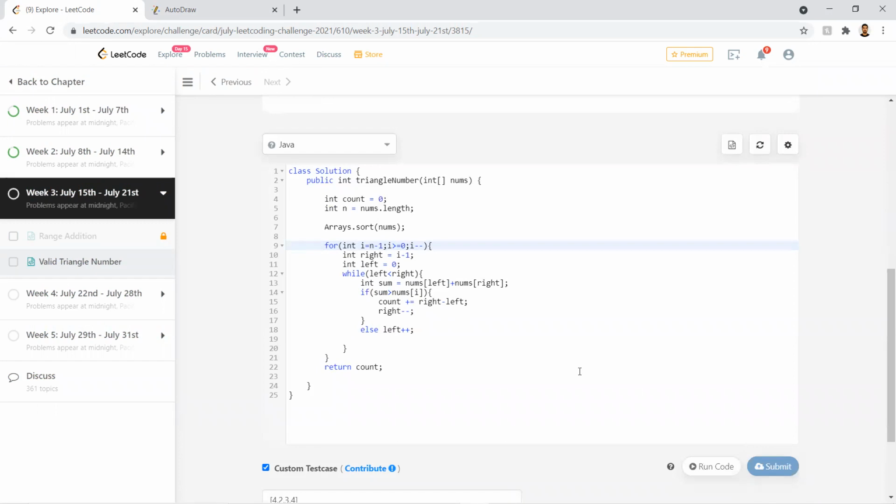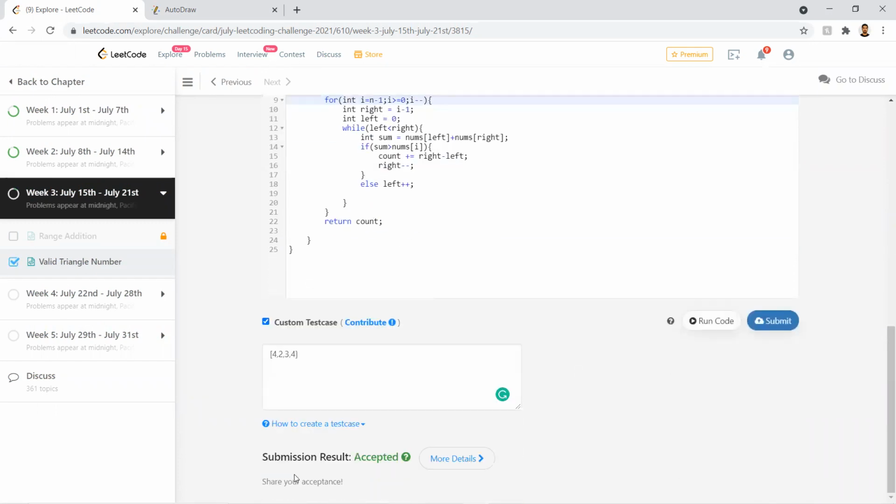Let us submit the code. Yeah, our solution is accepted.